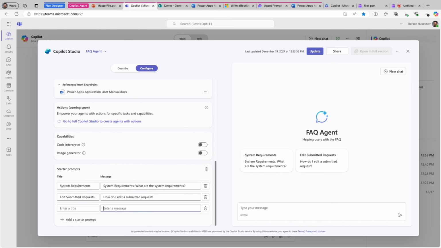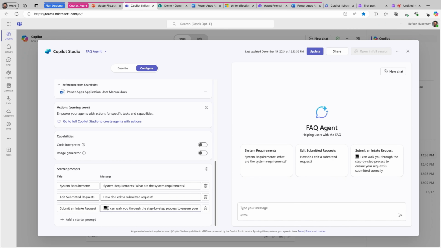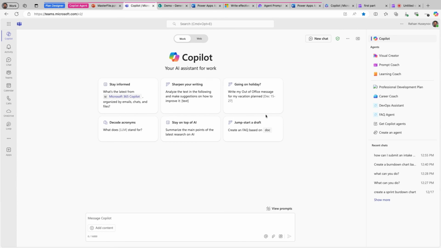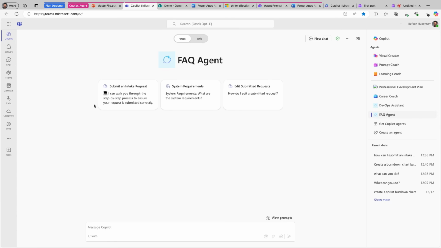Here, actually, I will say, okay, how can I submit an intake request? By the way, for the message part, you can also add icons, but you can't for the titles. So here we go. And now I can update and go to agent. Now you see it appeared here. Perfect.